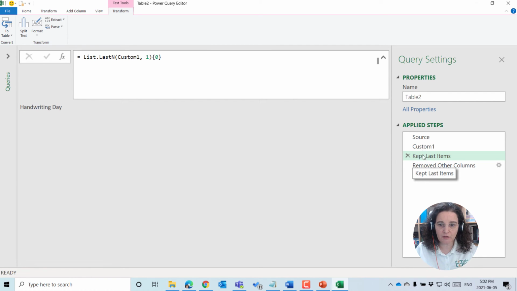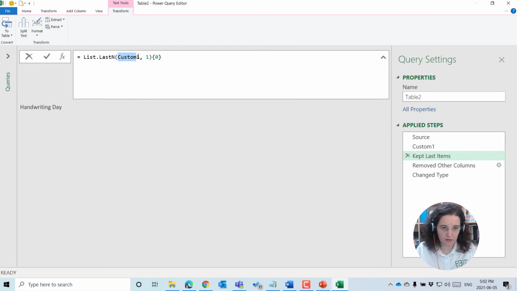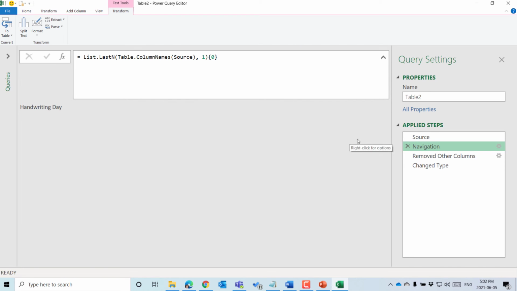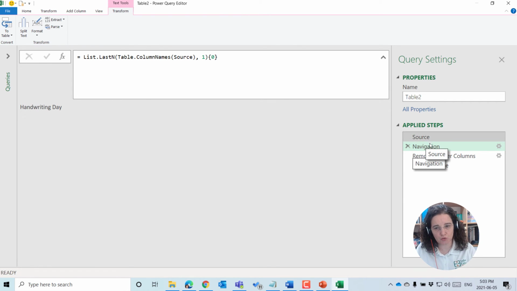Okay, so we can in fact make these two steps just one. So this one is referring to the custom step, and the custom step is referring to the table source. So we can copy this and come here and replace this in there. Again, we are nesting functions, one inside the other. So now we don't need that step anymore. Okay, so now we have the source. This step automatically was named navigation. And it does not give us the option to rename it. So let's, because it's a special step after the source, let's leave it like that.